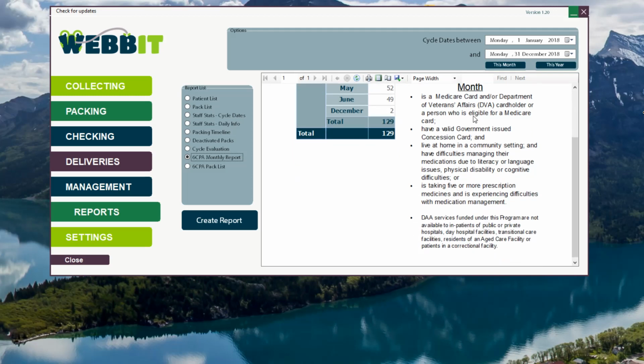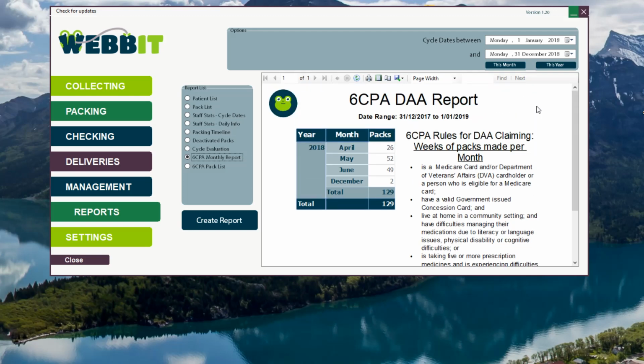There is a list here of who is claimable. And I think that's something we need to discuss in more detail, because that does refer to this, who comes up here, because some patients won't get recorded here. And the 6 CPA pack list.